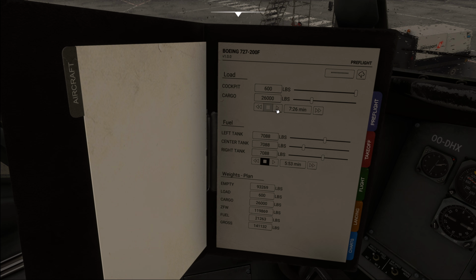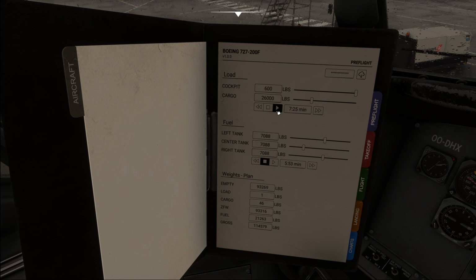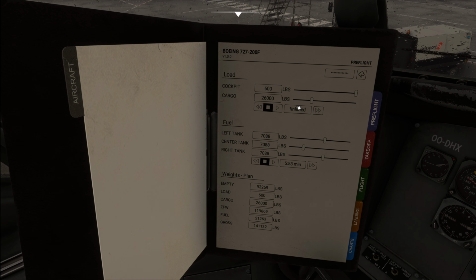Now, you can either do a real-time loading over here. For example, if I click that button, then you can see we've got the timer running here for a real-time loading of the airplane, or you can fast forward using that double button over here, and in that case the loading is finished instantly. Likewise, we're going to do the same with the fuel over here. You can either refuel it in real time, or you can just fast forward it to finish the refueling straight away.